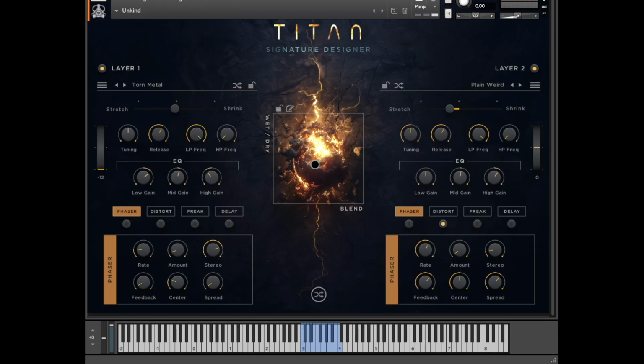I love having them dry and being able to use the mod wheel or a controller to blend the reverb as it plays. It's very useful. Just play a couple more here.